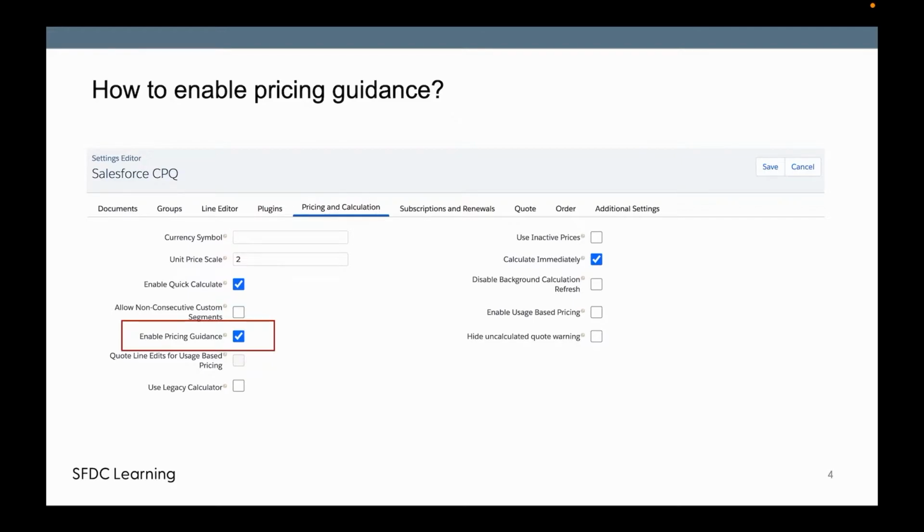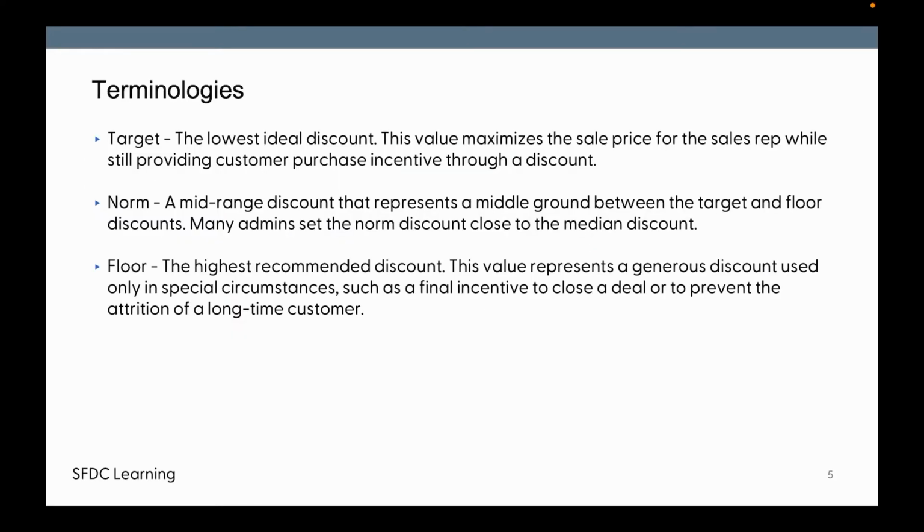So first of all, how to enable the pricing guidance. In the installed package settings of Salesforce CPQ, we have a tab called Pricing and Calculation, and there is a checkbox called Enable Pricing Guidance. So first of all, we have to check that checkbox, and only then will we be able to use pricing guidance.